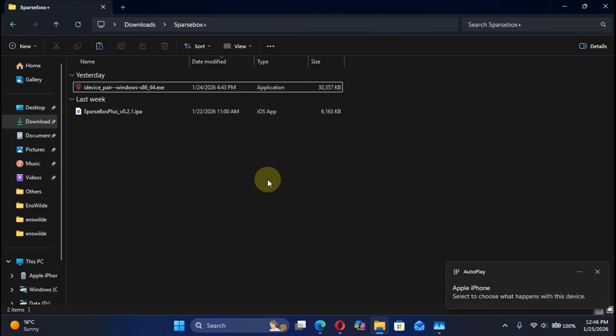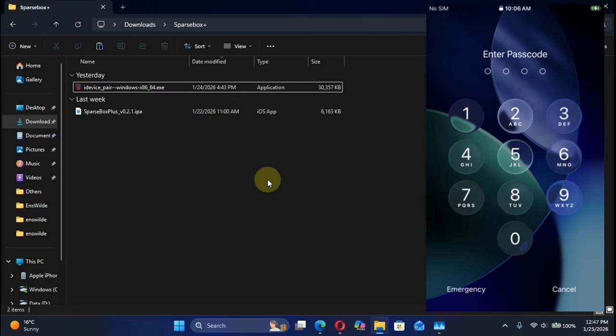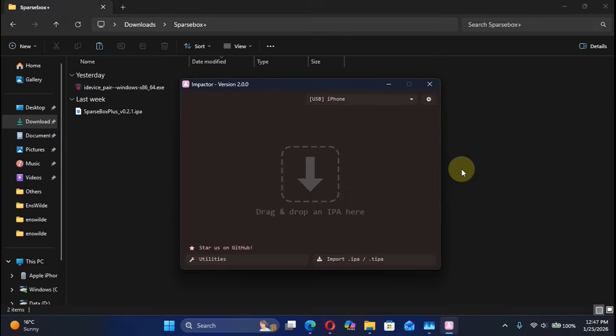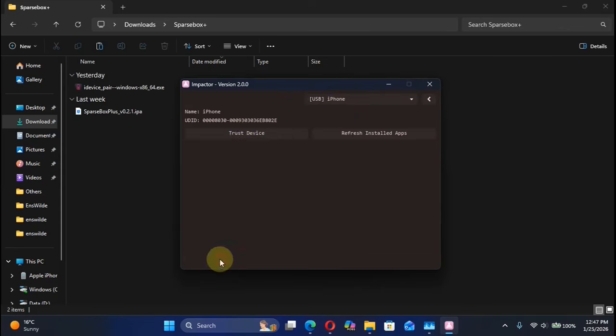Now at this point, simply connect your iOS device and also make sure that you have set a passcode on your device or this process will not work. Once you have set a passcode, let's move ahead. Now simply fire up Impactor. As you can see, my device is connected via USB. First of all, go to Utilities and then hit Trust Device. On your device, hit Trust. Simply type in your passcode and you will see device paired successfully.